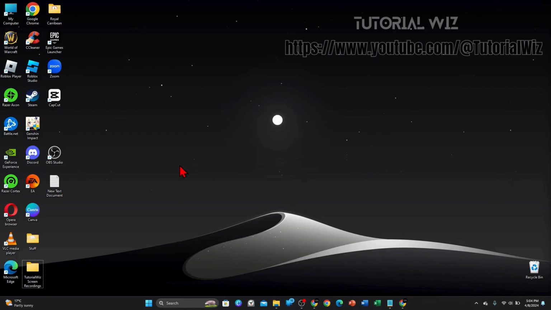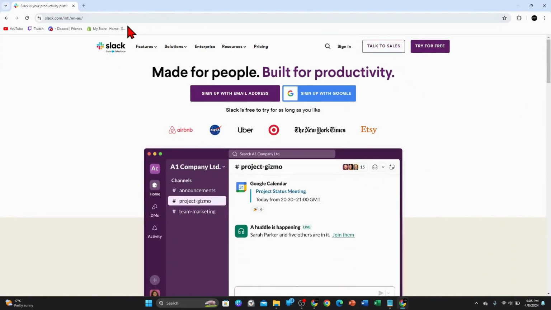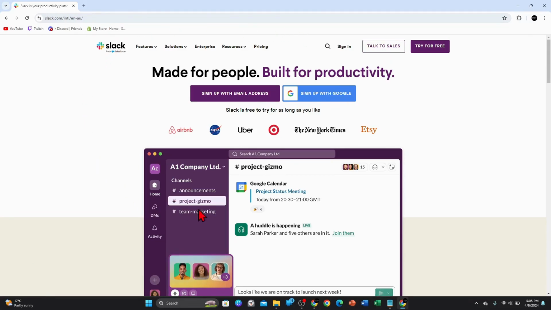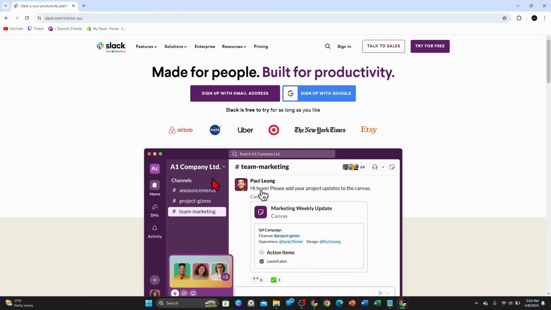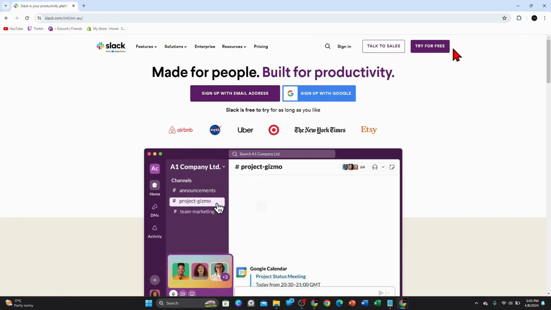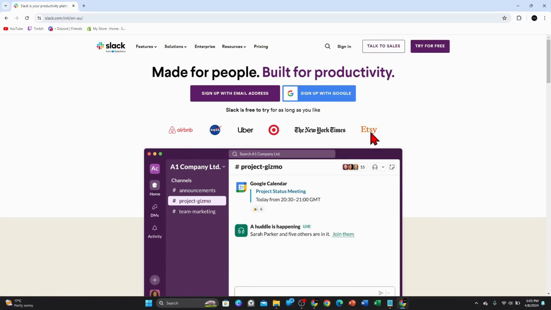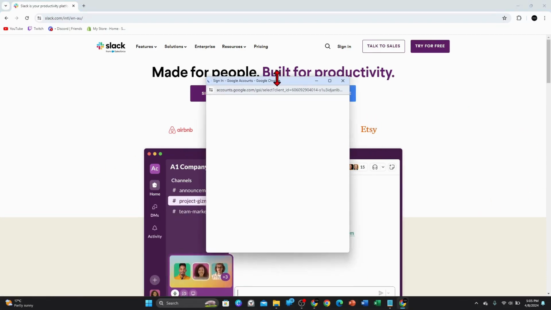Alright guys, on your PC, laptop or even your mobile device, open up any web browser and head on over to slack.com. Once you have put in slack.com, you'll come to this page here. This is the official website of Slack. So you can sign up with an email address or sign up with Google and you can try it for free. So click on sign up with Google.